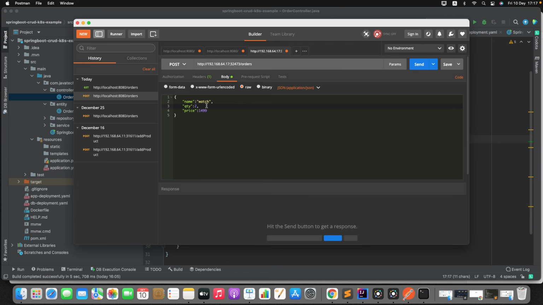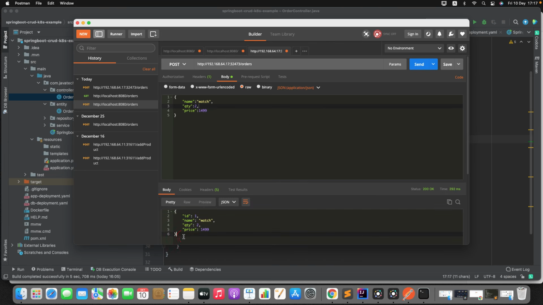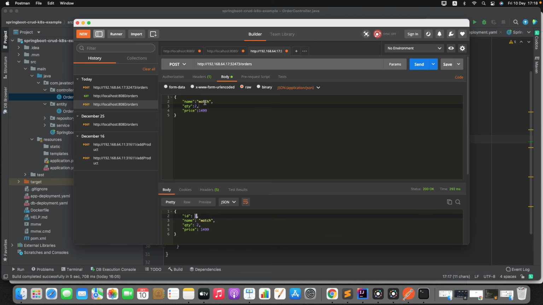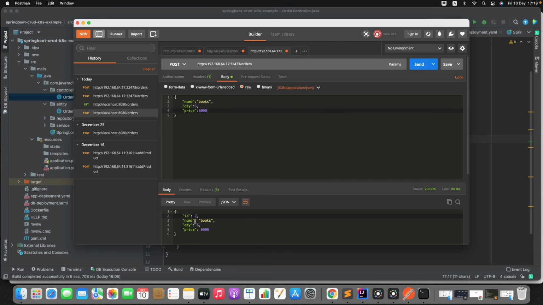This is the order I am going to add. Click on send. It added the first order object where you can see the ID is 1, and then let me add another order. Let's say books. I'll give quantity 5 or 6. Price is 6000. Just send the request. You can see the ID is 2 and it got added.